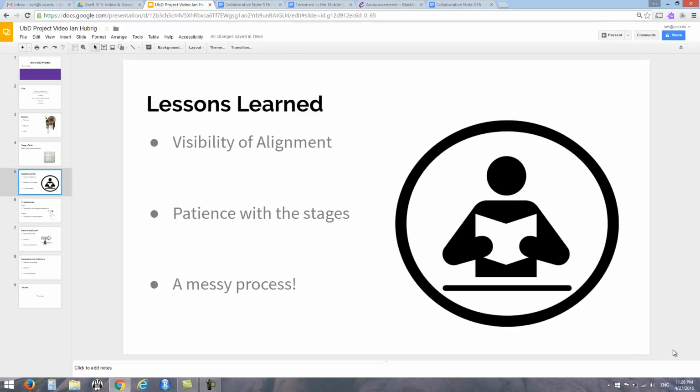Lessons learned for me in this have a lot to do with looking at the visibility of the alignment. It's not always able to be seen, the alignment between stage 1 and stage 3, between your transfer goals and your skills and knowledge. Over time, that visibility really comes out, but in the beginning you feel like everything's muddy and not so clear.